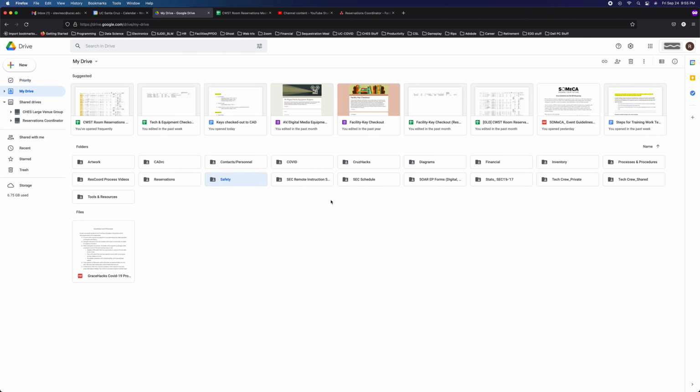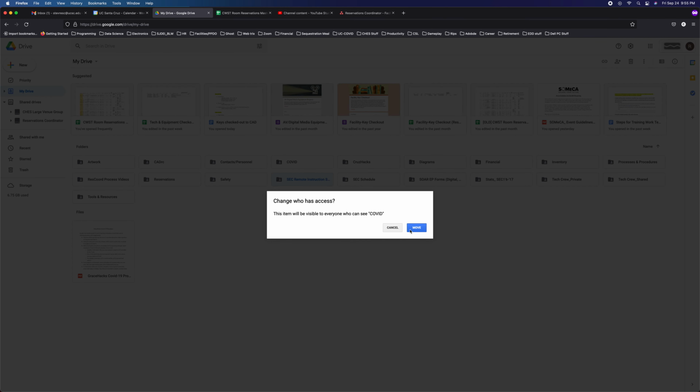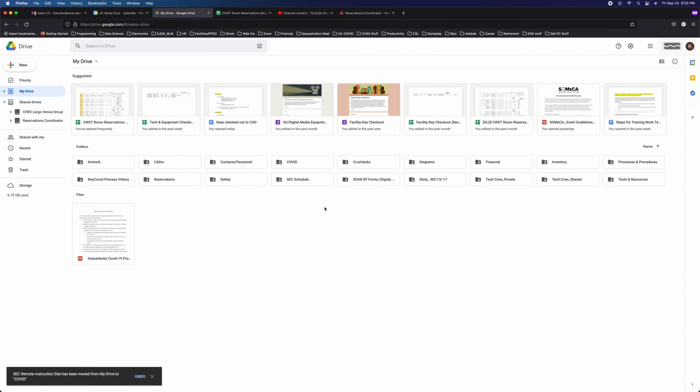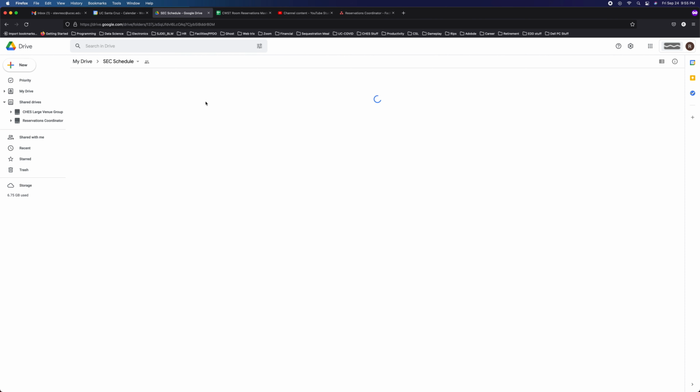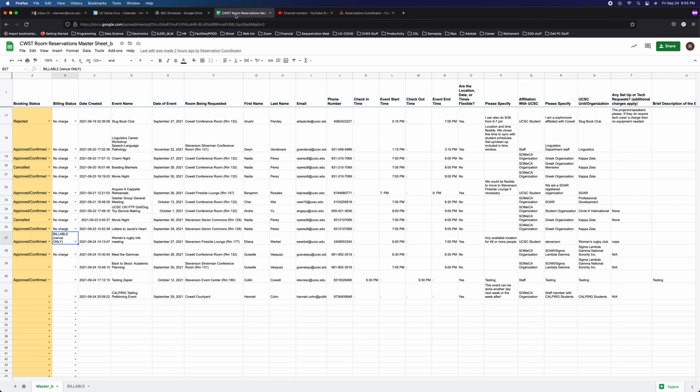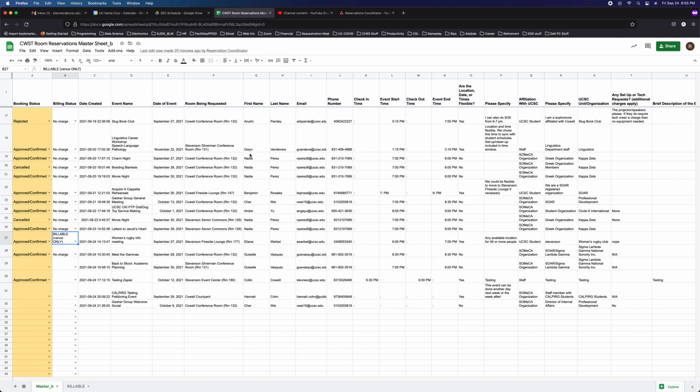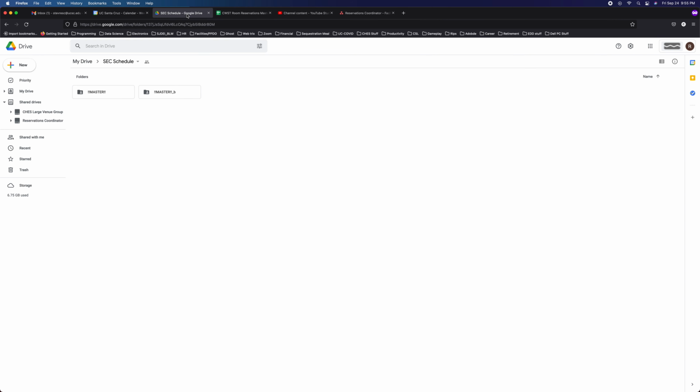Safety, take a look at that. SEC remote instruction site, that was something we did during COVID, so I will actually move that into the COVID folder. Yes. So another, probably the most important folder in your drive is the SEC schedule, Stevenson Event Center schedule. This contains the master database or Google Sheet where all reservations come to. That's this sheet here. That's what's included in the reservation automation. This is what Zapier and Qualtrics and Google Calendar all talk to. This tracks all the reservations that come through. So this is a critical document and it resides in the SEC schedule folder.